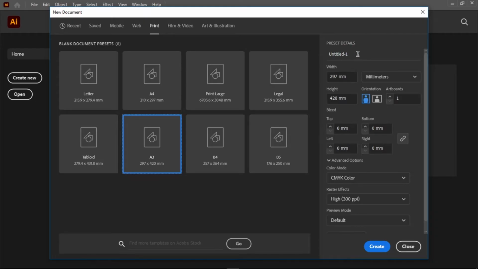Then I will name it. So I'll just click in here and title this William for presidency, just like that. And then this I'll leave at 0. The color mode I will leave at CMYK, because I will want to print this, but in case I want to share it online, I will change this to RGB. Then I will leave the resolution at 300 ppi, that is pixels per inch.